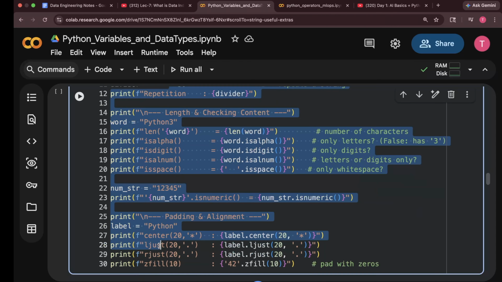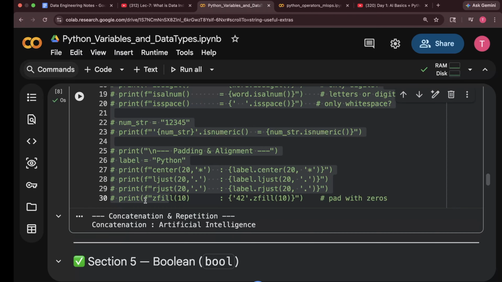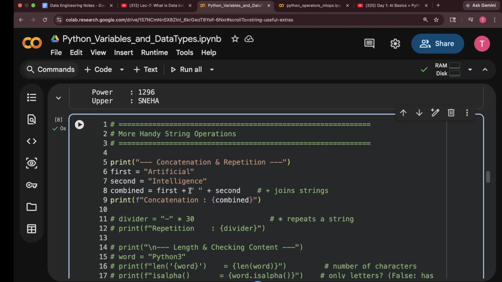So let me just comment out this code fully and let's see the output. See, first it has printed artificial, then it has added a space, then it has printed intelligence. So if you want to do concatenation using strings, you can do it using the plus operator.